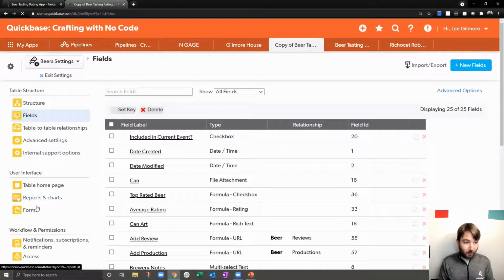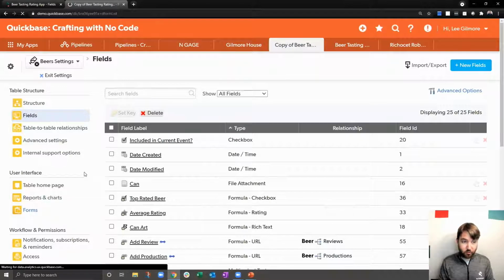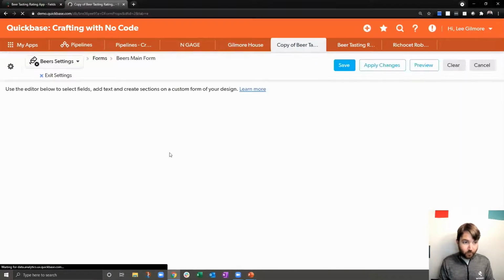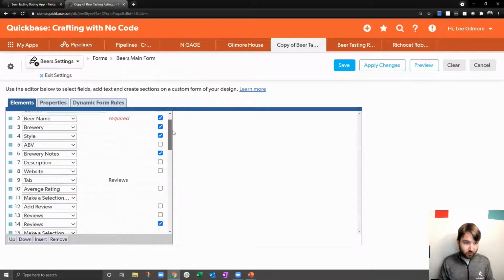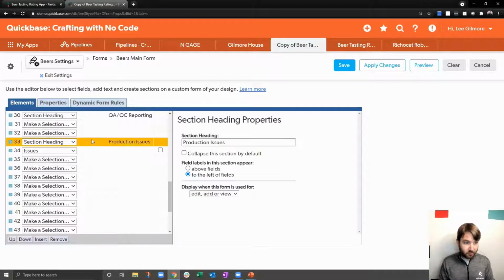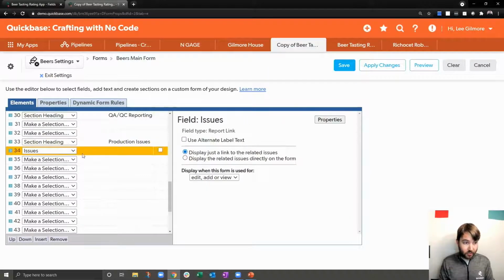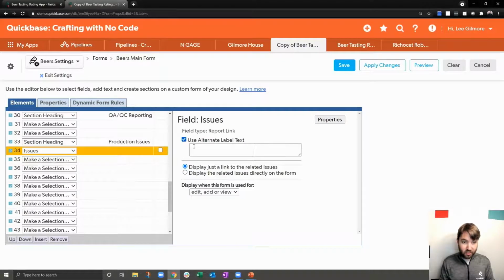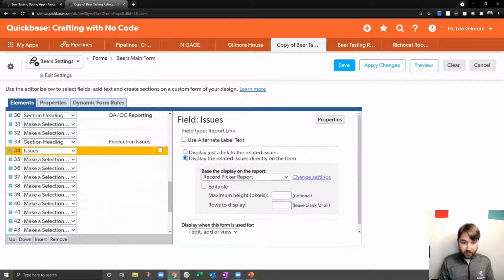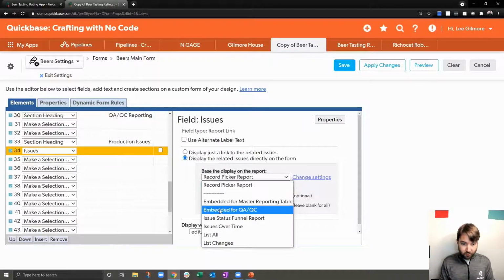And now I want to go to my form again, because QuickBase added it to the bottom of the form. But we want to customize it. We want to make sure we show the right reports. So down below in my production issues section header, it added the issues to the bottom. But again, we want to change that label text. And I won't, just to show you what it does otherwise. But we do need to click that other radial so that we can pick.